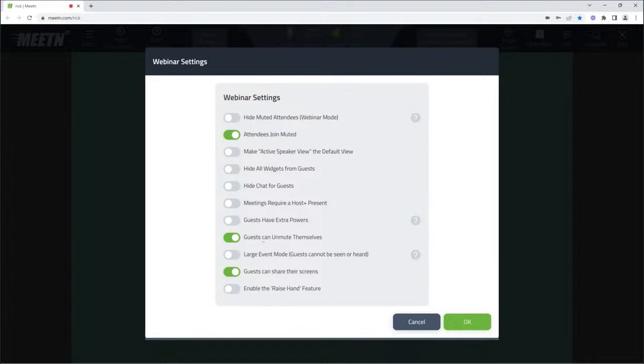Next, guests can unmute themselves. The smaller the meeting, the more likely this is enabled. The larger the meeting, the more likely this is disabled. Large event mode. Now read this very carefully. This means guests cannot be seen or heard. So choose wisely. If you're doing 100 people or less, you can leave this off. If you're doing 100 people or more, you probably want this on.